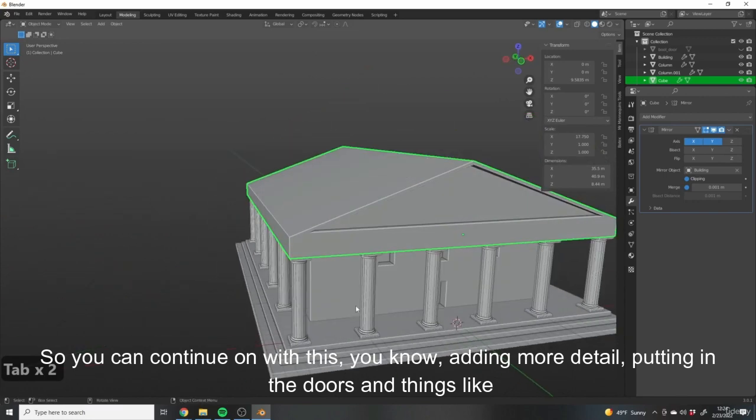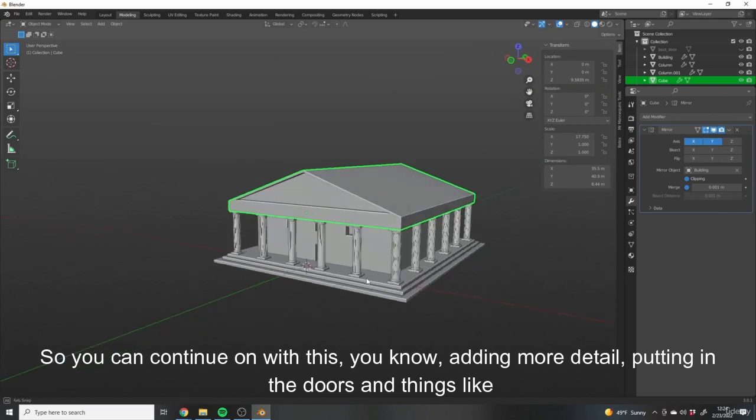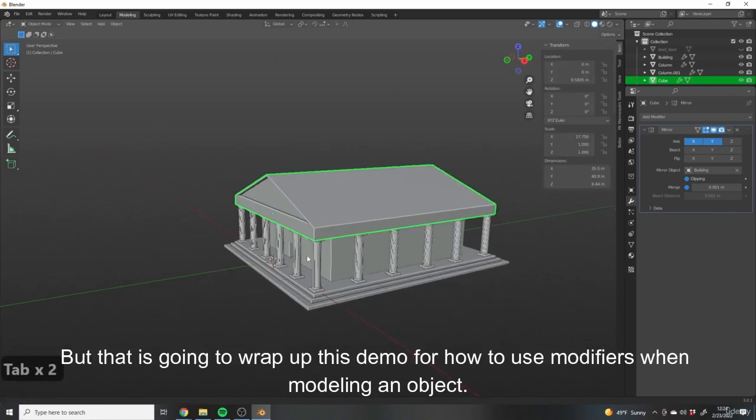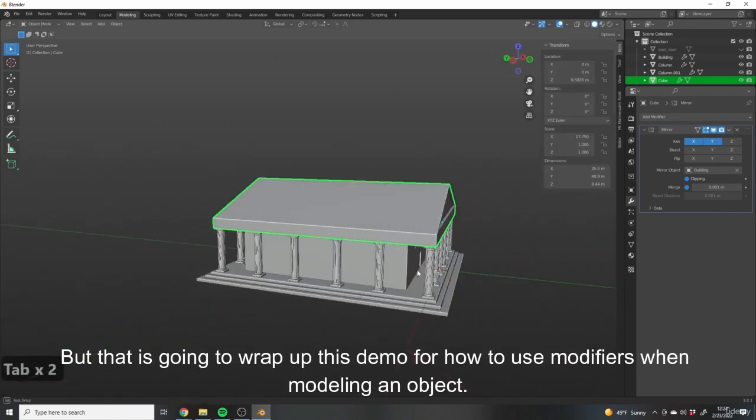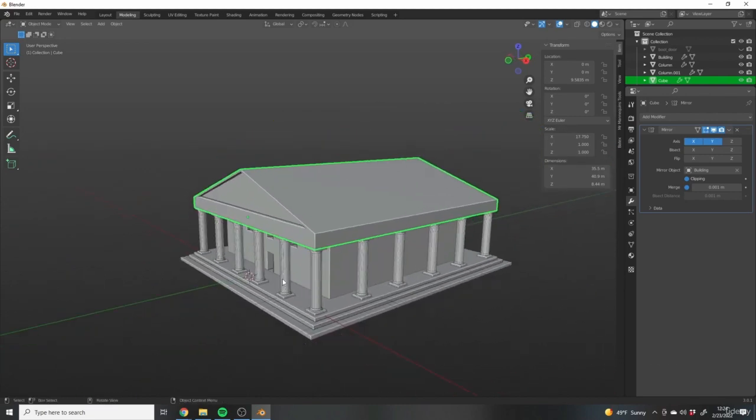So you can continue on with this, adding more detail, putting in the doors, things like that. But that is going to wrap up this demo for how to use modifiers when modeling an object. And I will see you in the next one.